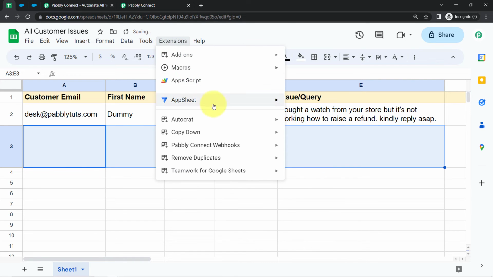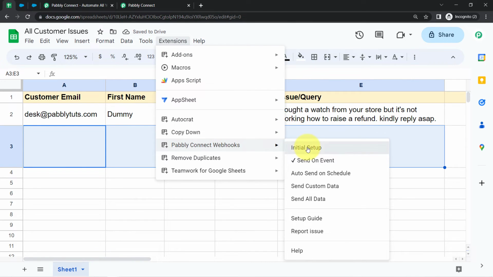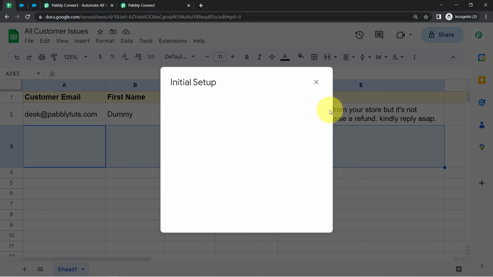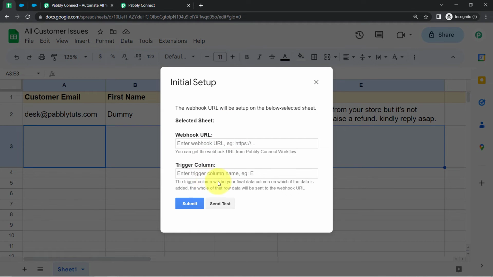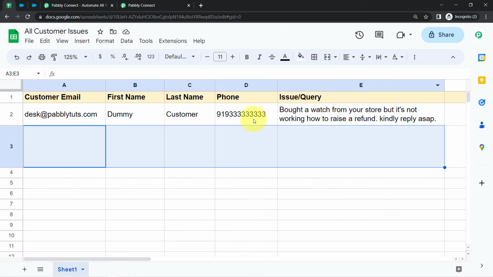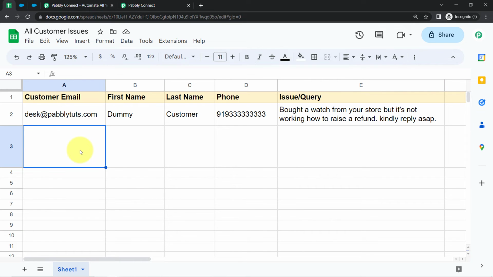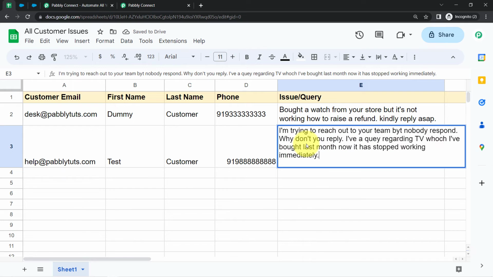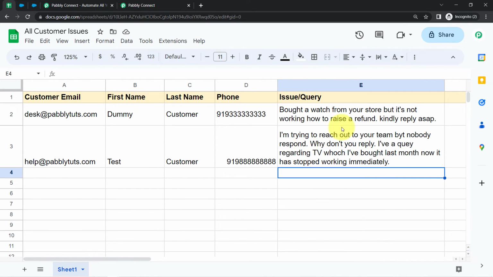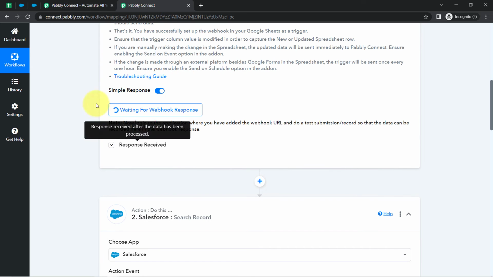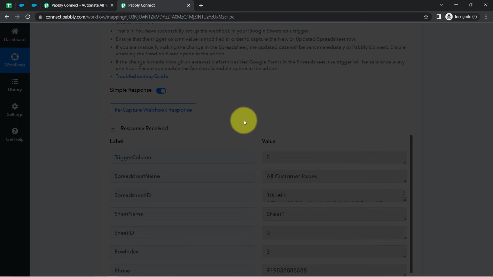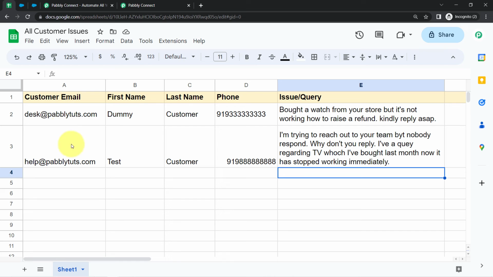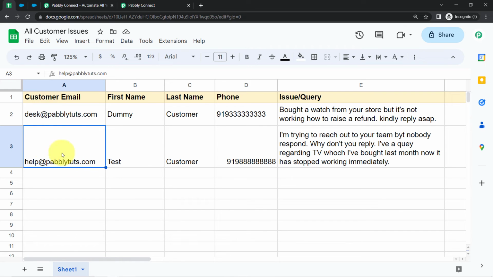And remember, we have clearly mentioned in our trigger step that whenever the data goes up to the E column, this automation should trigger. So I am going to build the same scenario. I am going to paste this data here, and then press enter in the E column. When I come back to the Pabbly Connect dashboard, you will notice that the third row's data will be fetched here.